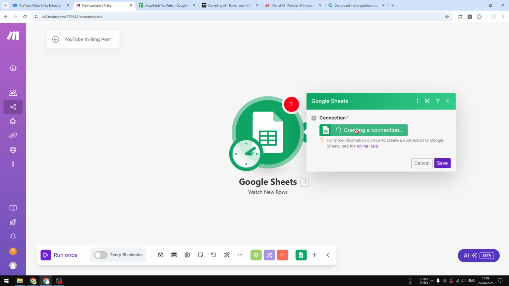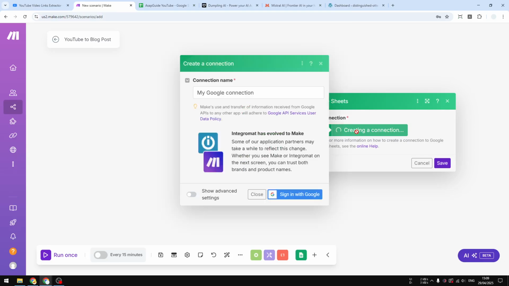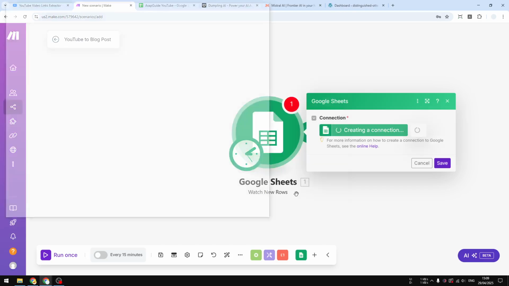All right, it is taking a lot longer again, but don't worry, I'll be back when it has finally loaded the UI. Oh, there you go. So this is my Google connection. Let's click sign in with Google.